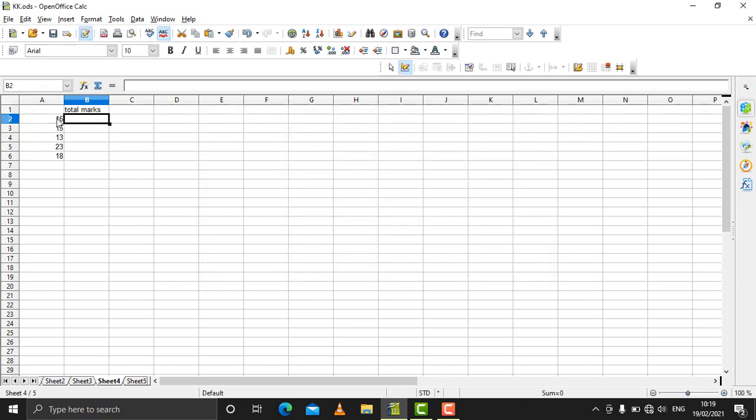As I click on OK, you see the total comes here: 16, 15, 13, 23 and 18. These are the total marks of all those subjects which I have entered in sheet 1, sheet 2 and sheet 3. So this is how you can perform data consolidation.